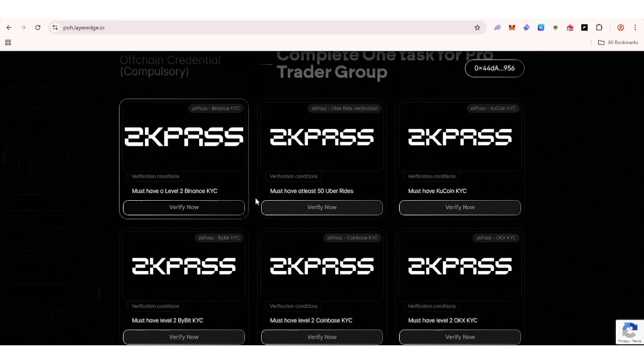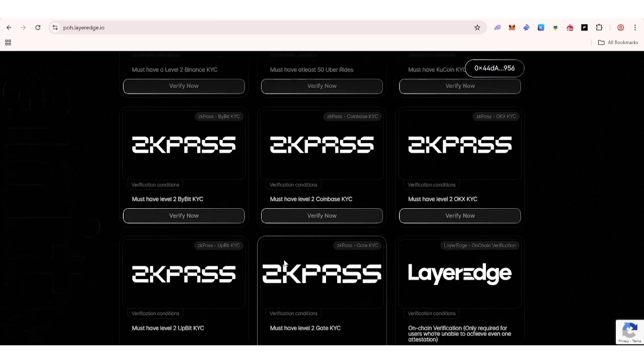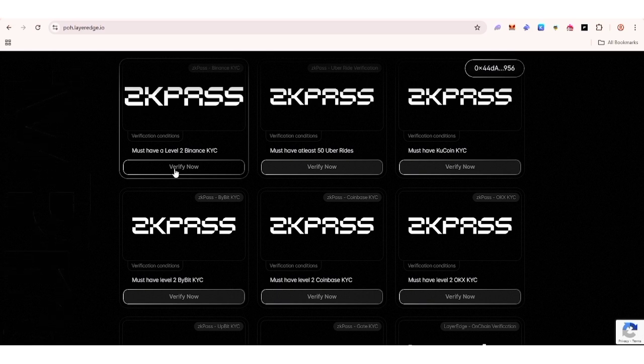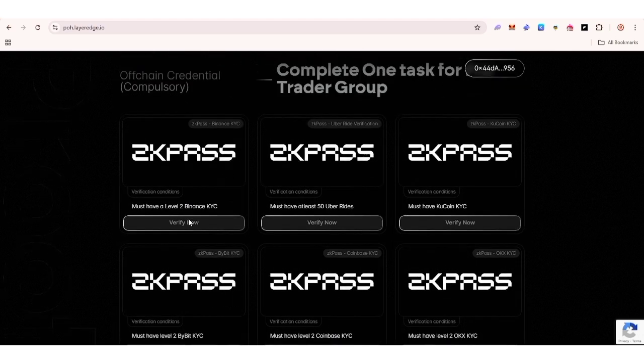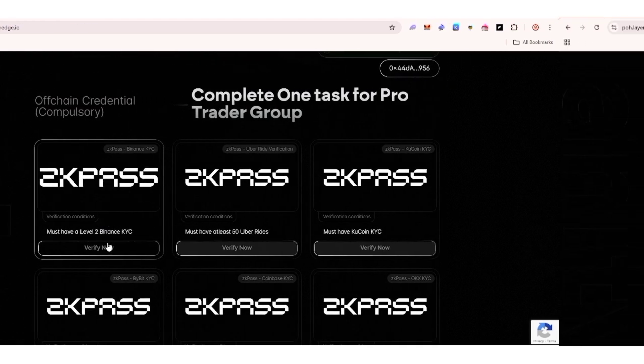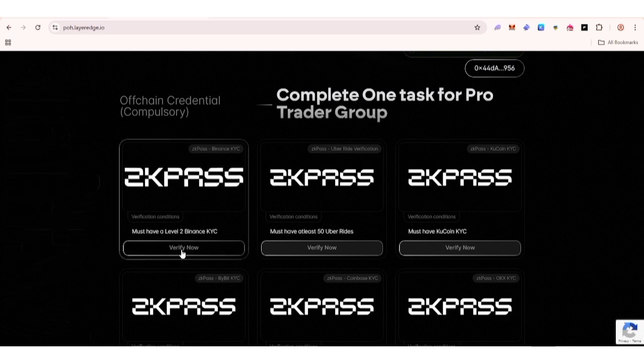Now, for you to get started, you need to select the exchange of your choice and click on verify now. Since I'm going to use Binance, I'm going to click on verify now. Please make sure you have downloaded the zkpass extension. It is very important, guys. Now what you need to do is to click on verify now. After clicking on verify now, you need to leave it for some minutes for it to open a new page for you.